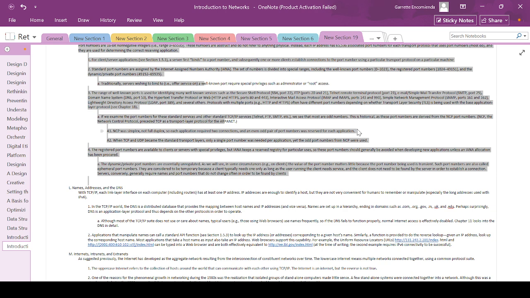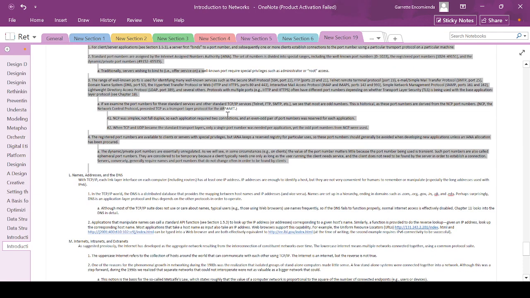So protocols with multiple ports like HTTP and HTTPS actually have different port numbers depending on whether Transport Layer Security is being used with the base application layer protocol. So if it's using TLS, it's using an HTTPS port. If we examine the port numbers for these standard services and other standard TCP/IP services like Telnet, FTP, SMTP, etc., we see that most are odd numbers.